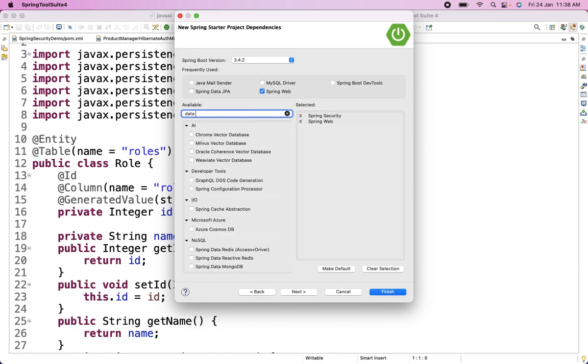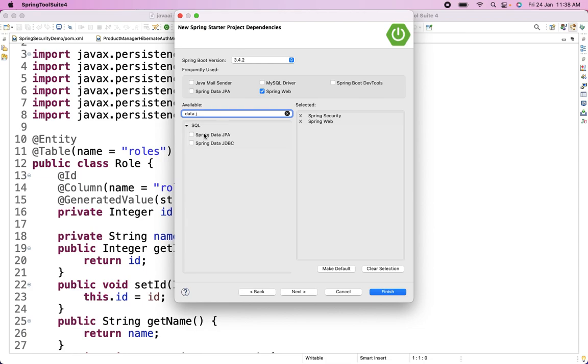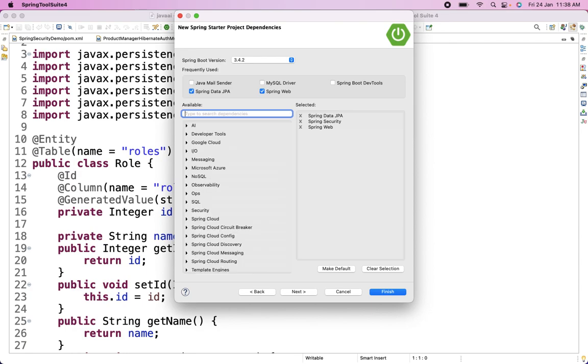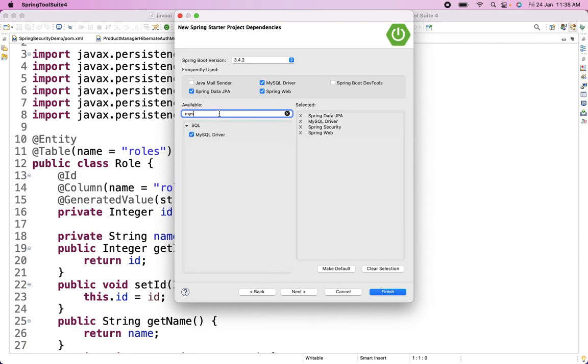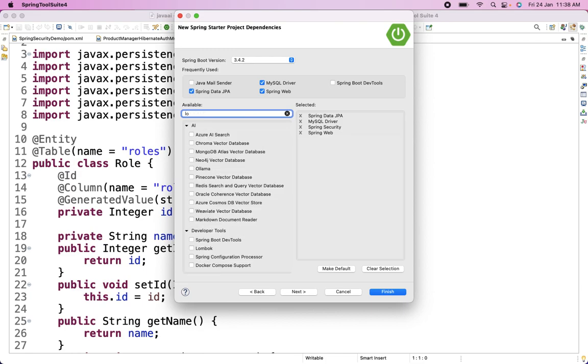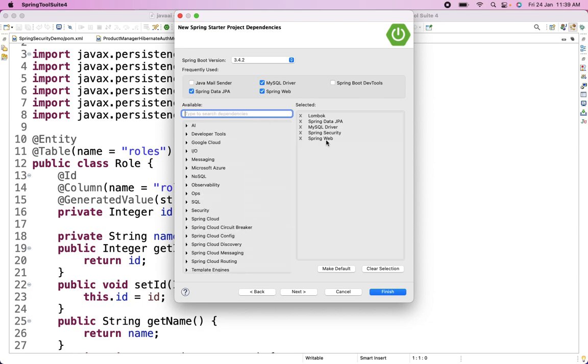Spring Boot data JPA. For that we need the MySQL connector. And if you need Lombok also, you can use Lombok if it is available. So we need web, security, data JPA, MySQL driver, and Lombok. Lombok is used for the source code, getters and setters, Spring data purposes.